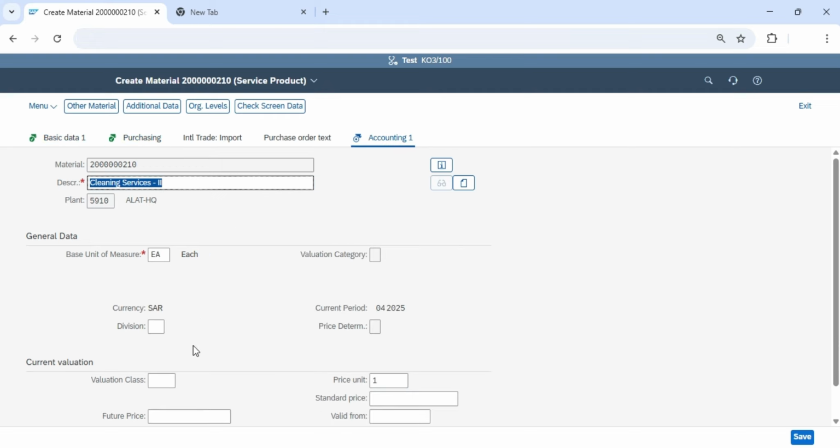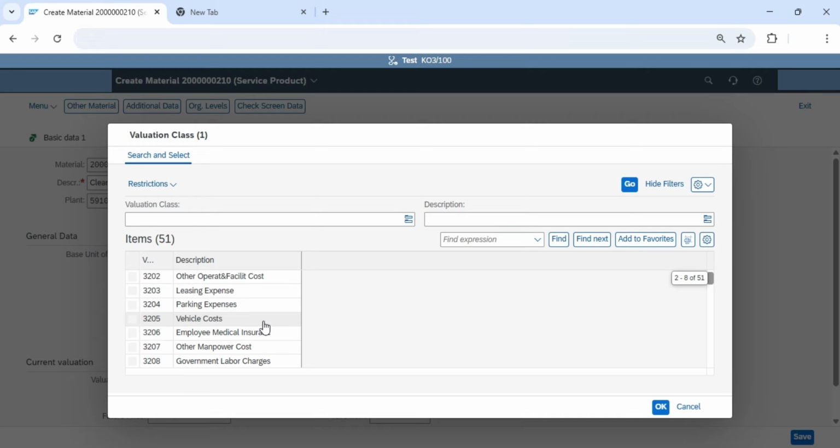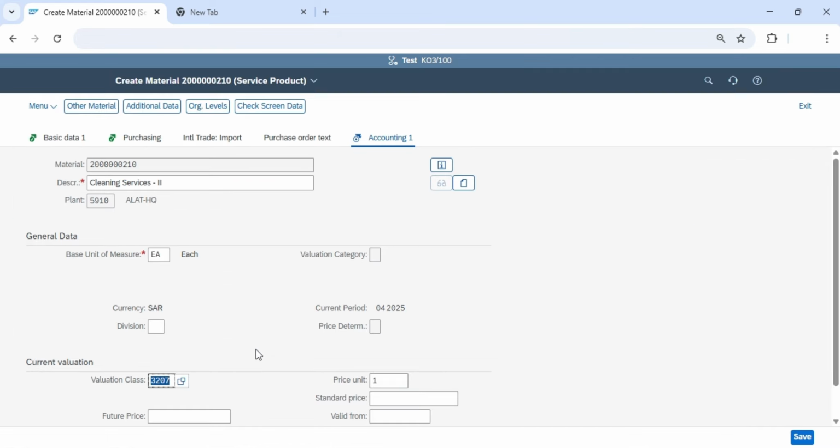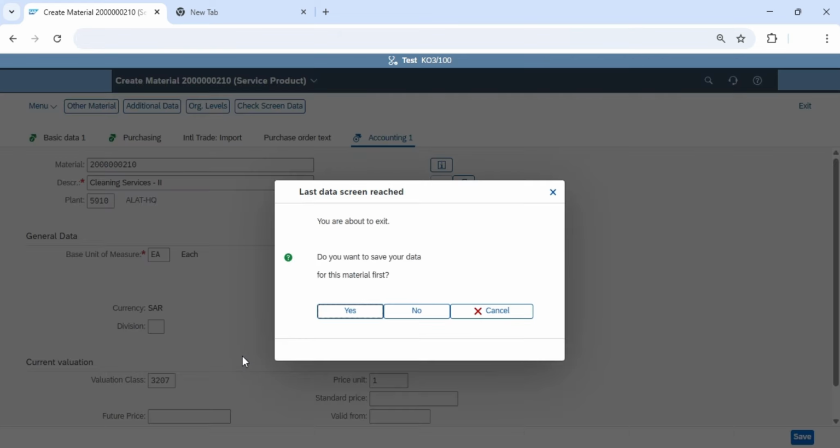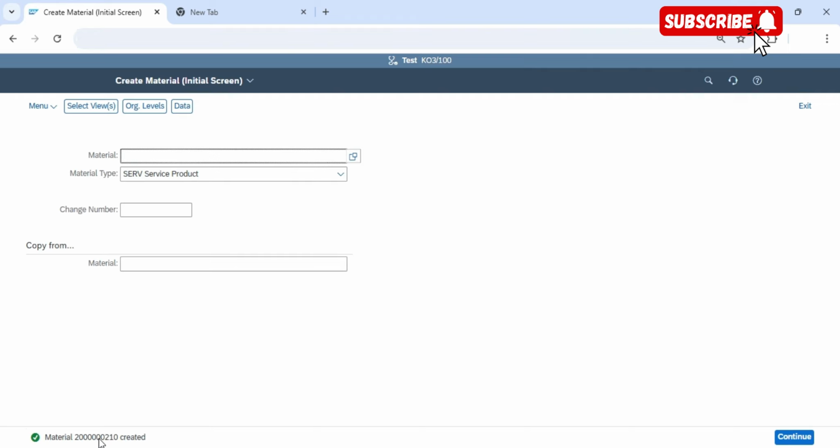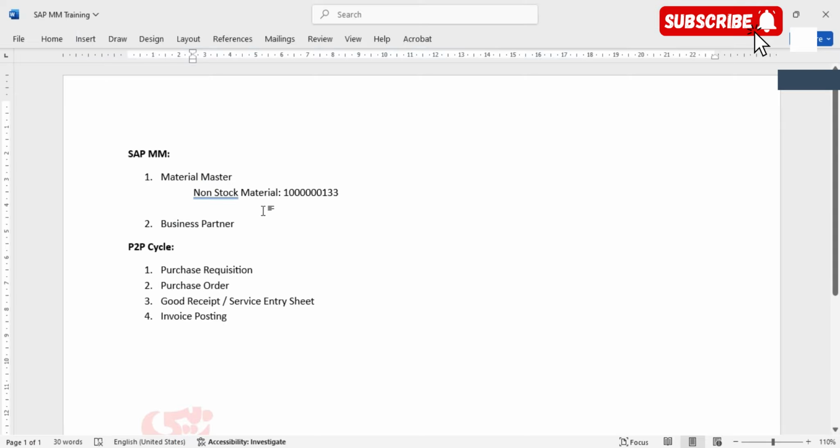Now here again, I have to maintain the valuation class. I will select the valuation class, for example, other manpower cost. Then I will press enter again. Now it's asking to save. Otherwise, I will click on no if I want to add something more. So I will click on yes. So the material is created. I will copy this material and save it for the reference.